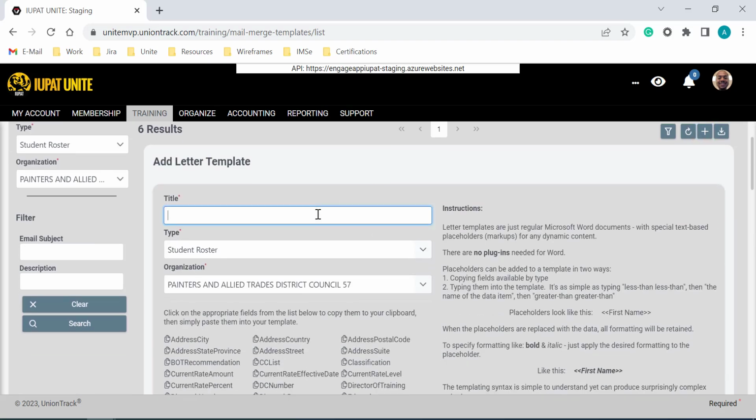And the only thing you're really going to have to enter in is going to be your title for that letter template. So whatever you want to name that letter template, you can do that here. I will just name this tutorial template.